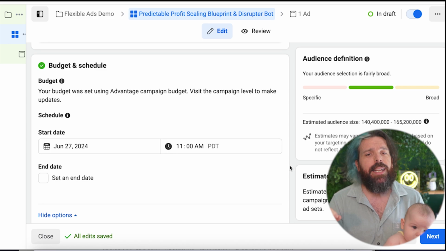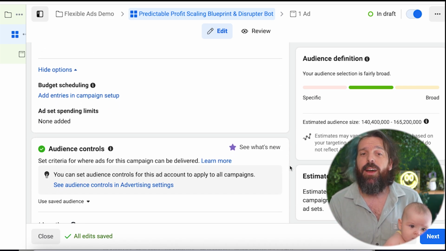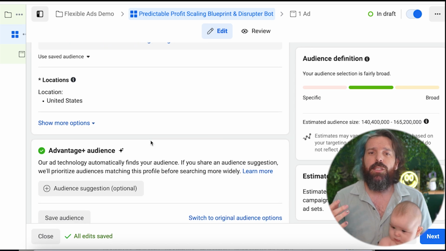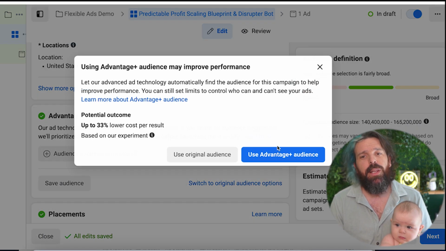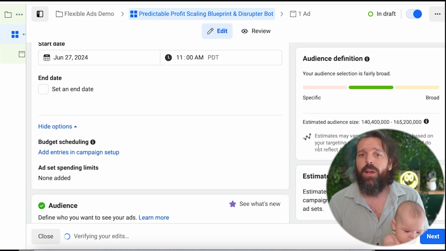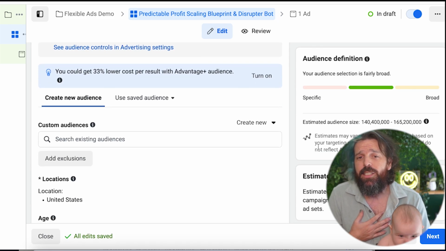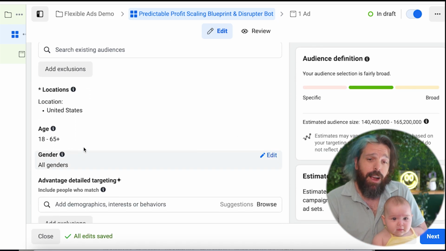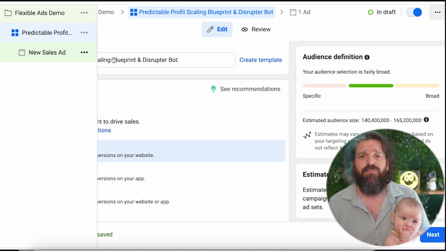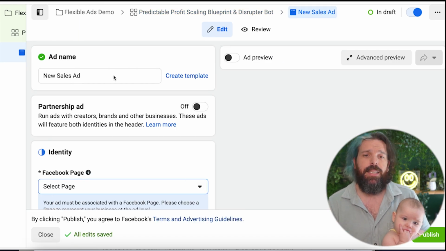And now with flexible ads, we're gonna skip the dynamic creative option with the ad set because that's gonna go away. Now when it comes to our targeting, it will default to the Advantage Plus. I'm gonna show you when you use original targeting, what that looks like, because this is my favorite thing to do. We're gonna use broad targeting, which is age, gender, and location. Now, let's go ahead and make the sales ad.